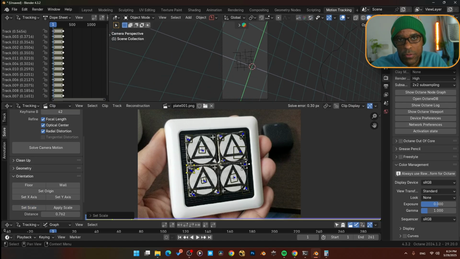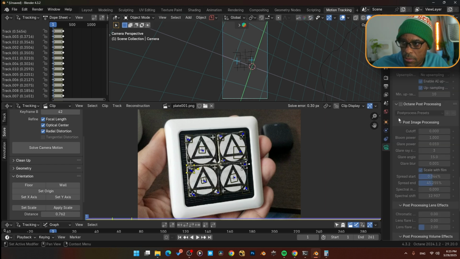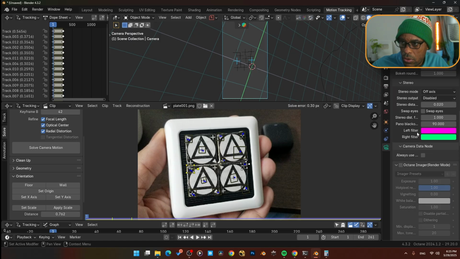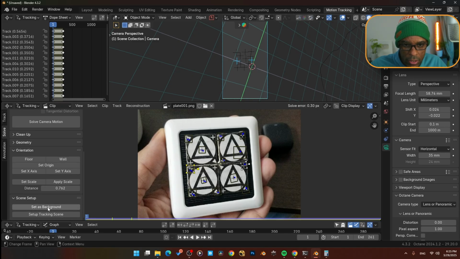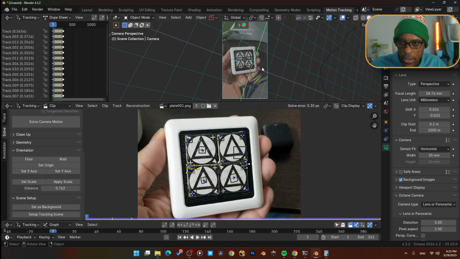Now, since we're working with vertical video, we need to change our camera orientation. So we'll come back over here to camera, click on camera, and then I need to scroll all the way up here to camera and change this. Oh, it's already set to horizontal. That's good. Make sure you do that. And then I want to add the background in. So we'll come over here, set background, and there is my background.